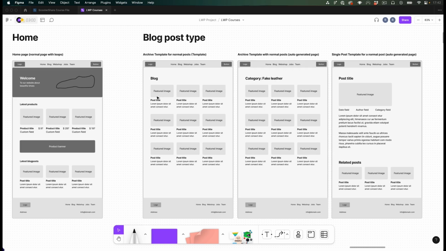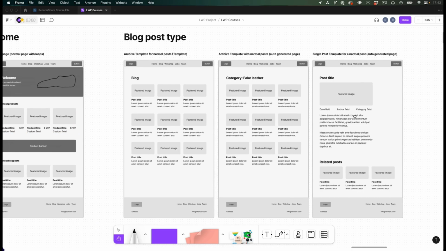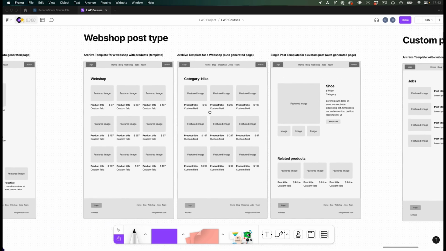And the reason why a loop grid is not the same as an archive is because you can use a loop grid on a normal page, like over here. This is a loop grid, which is used on a normal page. So a loop grid can be used on an archive, but not always. Okay, I hope that makes sense because we're now going to move on to the web shop post type.